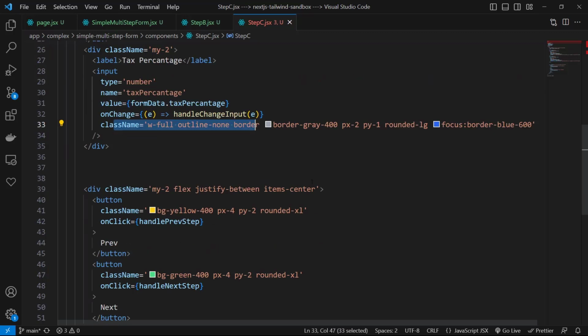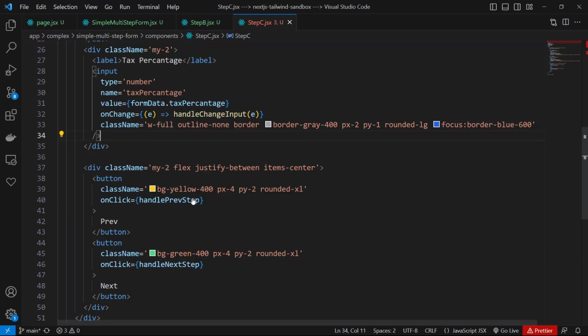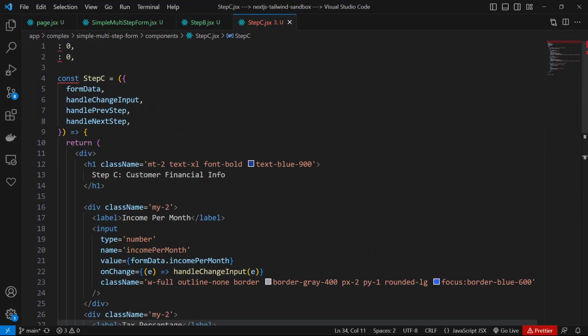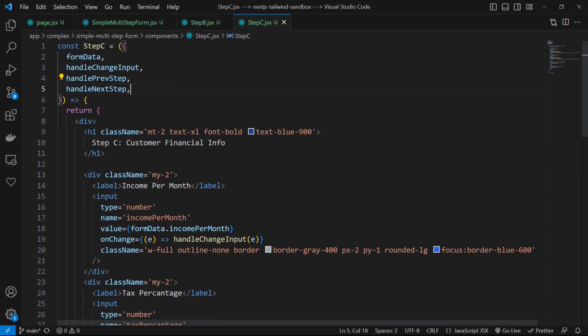And then we have the prev button and we have the next button, and they are okay because we have them. So let's format document and delete this. We don't need them. Again, format document and check the result on front end.